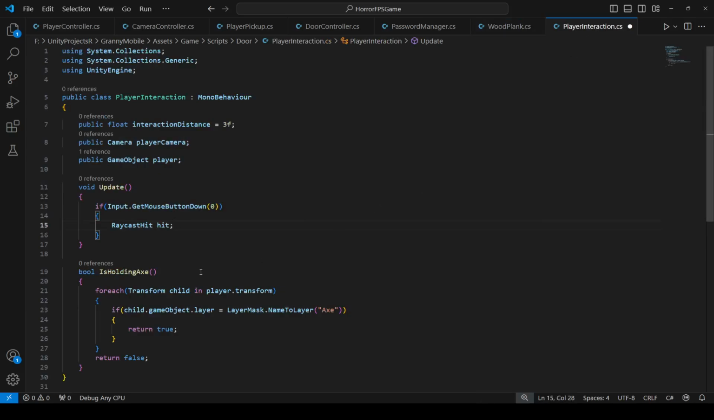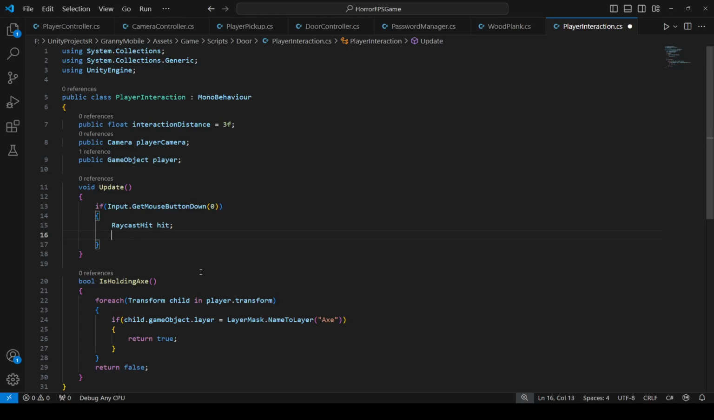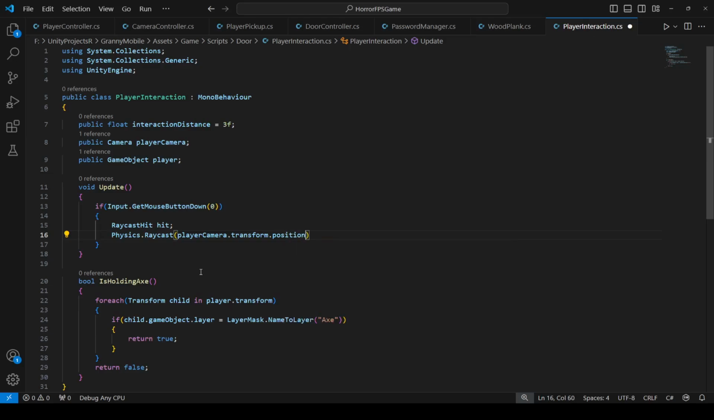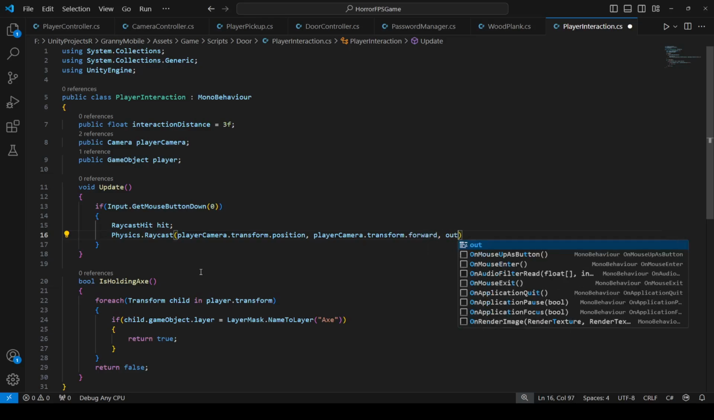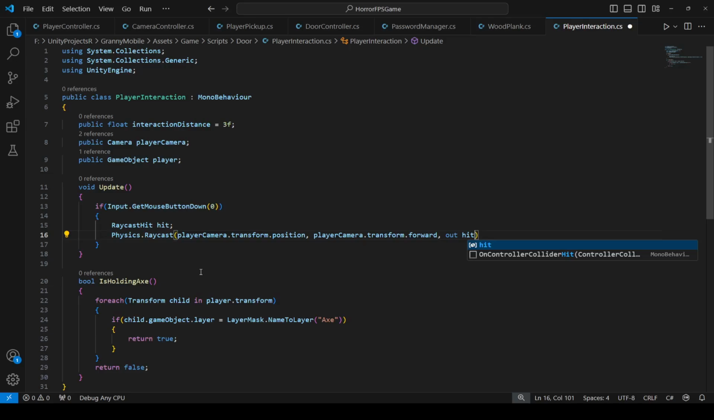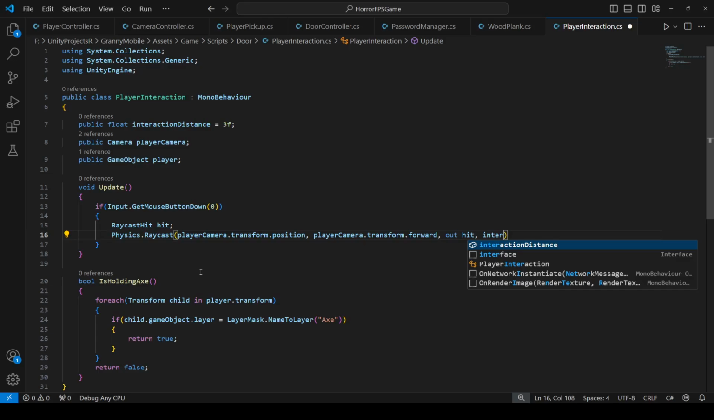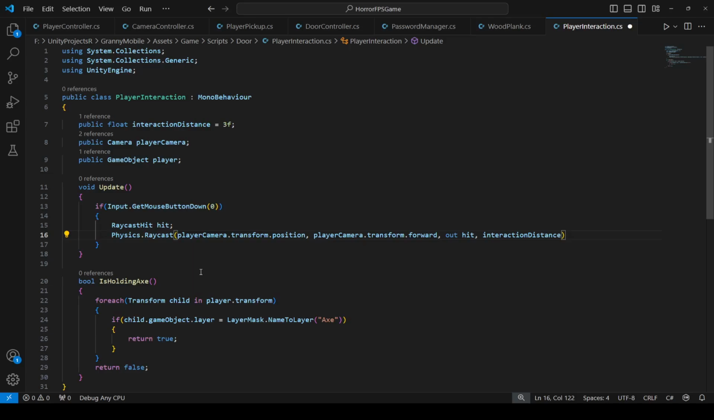Alright, so let me first of all show you in the code how we can do that. So let's first of all create a ray. We will say physics.raycast. We're gonna create a ray from the player camera position, so transform.position, and in the forward direction, so we will say player camera dot transform dot forward, and whatever that ray hit, we're gonna store it in the hit variable, and the ray distance, or you can say radius, will be the interaction distance.